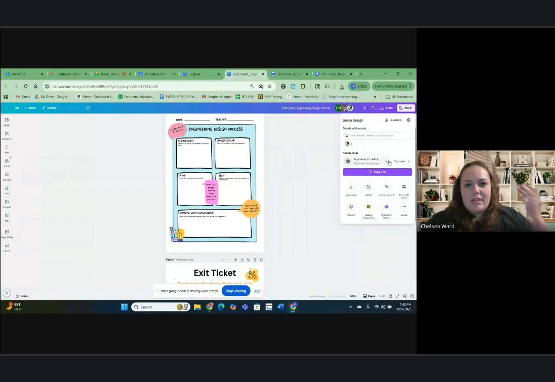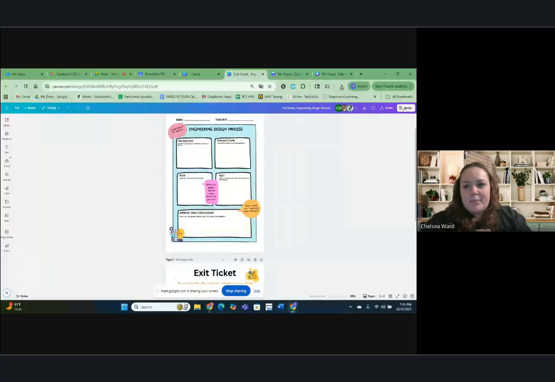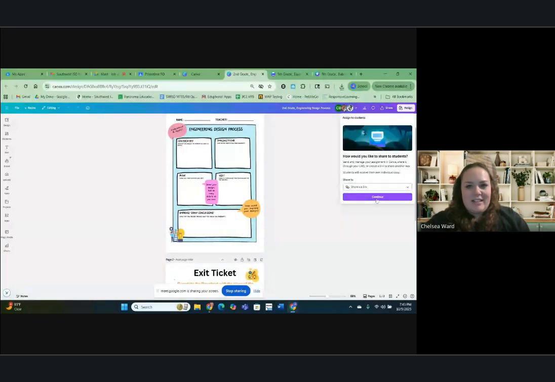So when you do this, you need to think about whether or not you want them to be able to view it, whether you want them to edit. If you click edit, they can edit this copy that you made. If you don't want that, then you're going to want to click assign. And when it loads, sorry. All right, so we can share it via a link to our students.